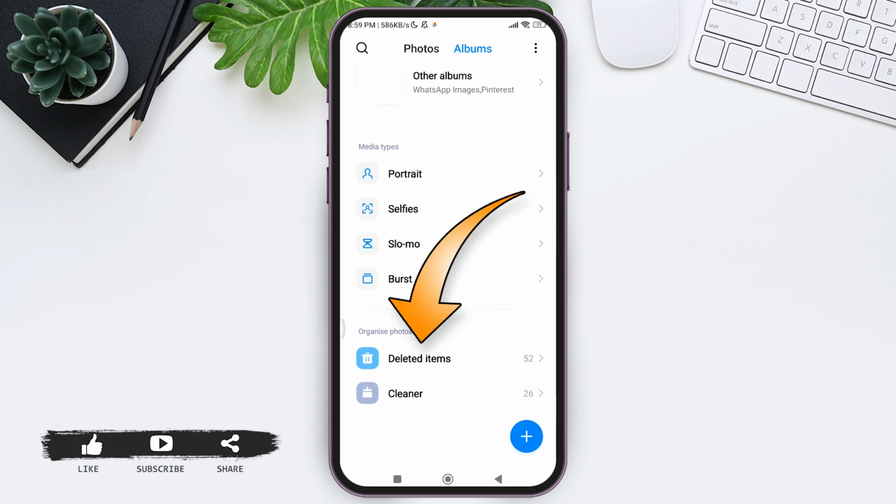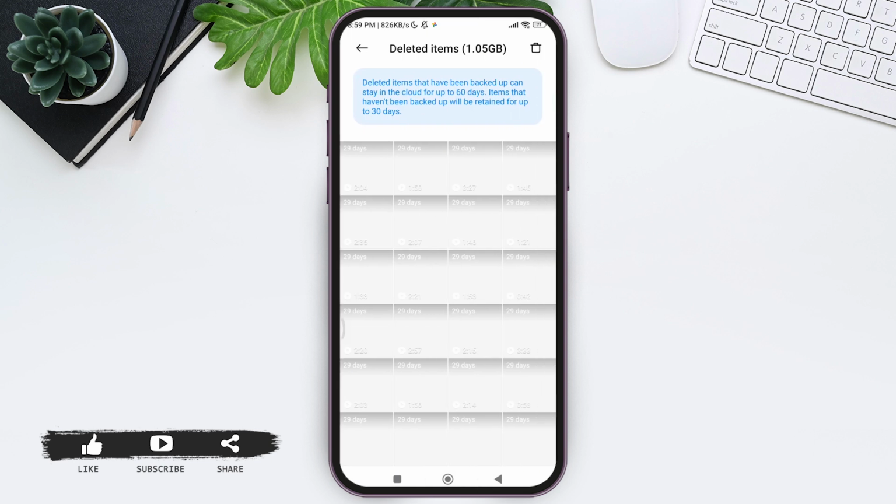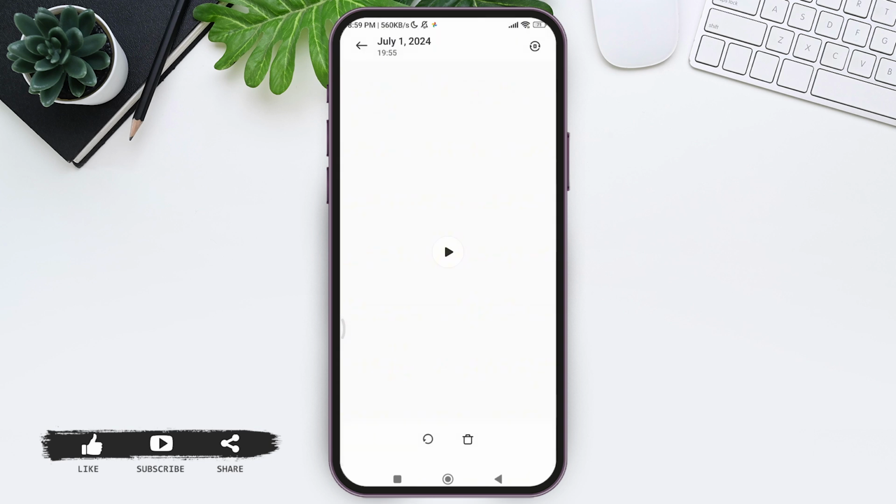Here I have deleted items, then tap on the deleted items option. After this, you'll be able to see all the videos and photos that you have deleted. Now you can tap on any one of the photos or videos that you want to restore. After this, here you'll be able to find an arrow icon or restore option depending on the mobile phone you are using. I have an arrow icon, so tap on the arrow icon. With this, that video will be recovered.